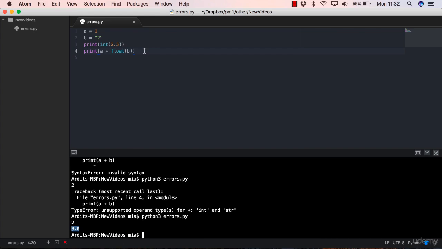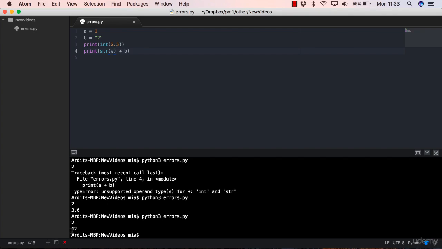However, if my intention was to actually print out the concatenation between these two strings, instead of converting b to a float, I would have to convert a to a string. In this case, I would get the text 1 and 2. So that would be a string object, not a number. Even though here it shows as a number, it's just how the terminal prints it out.